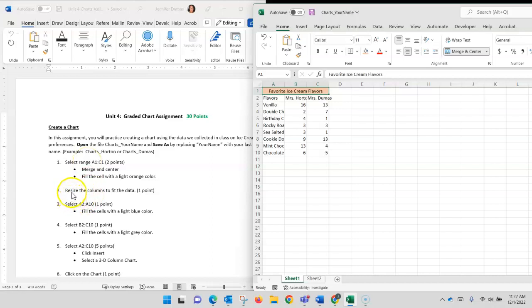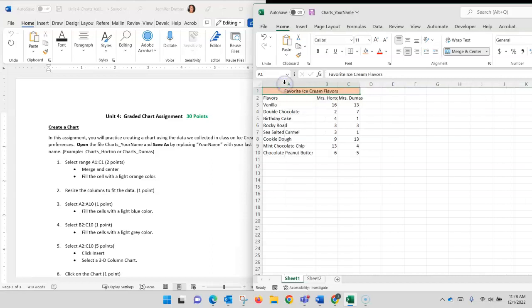Step 2 tells me to resize the columns to fit the data. That is so our flavors are no longer cut off, Mrs. Horton's name is not cut off, and Mrs. Dumas's name is not trailing into column D. So I will move my mouse between column A and B, and I get a dark plus with arrows, and I double click, and it will automatically fit the widest entry. Move my mouse between column B and C, double click, fit the widest entry. Move my mouse between column C and D, double click, and it fits the widest entry. Step 2 is now done.